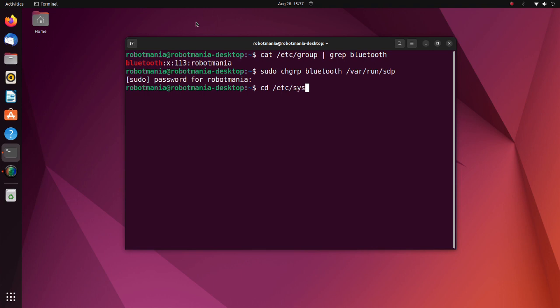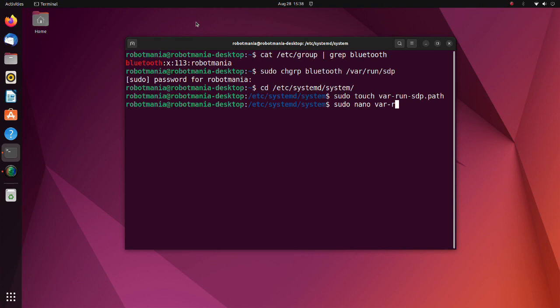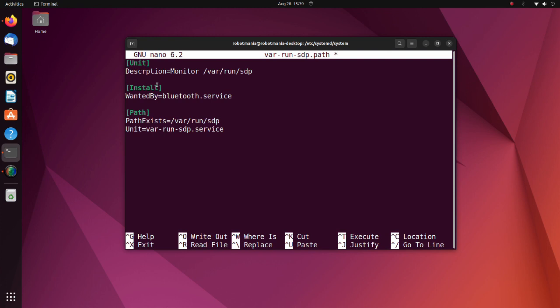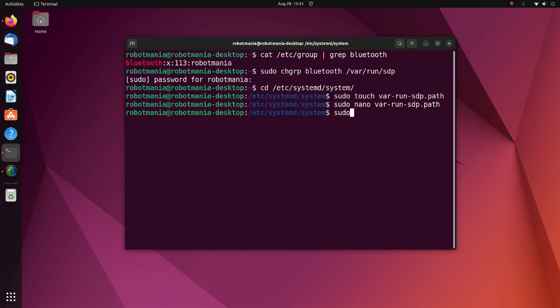Move to the system directory. Create a var-run-sdp path file. Then open it using Nano Text Editor. Add the settings currently shown. The settings are in the Google Drive, so just copy and paste them. Save this file and close the Nano Editor. In the same directory, create a var-run-sdp service file. Just as we did previously, open it and paste the settings.